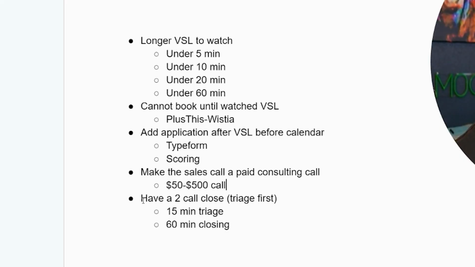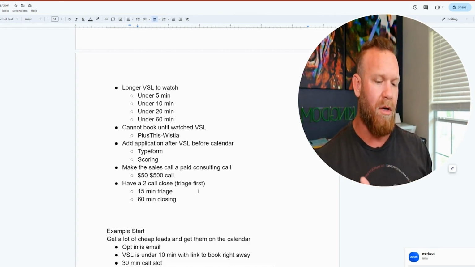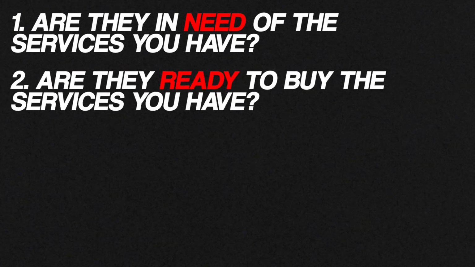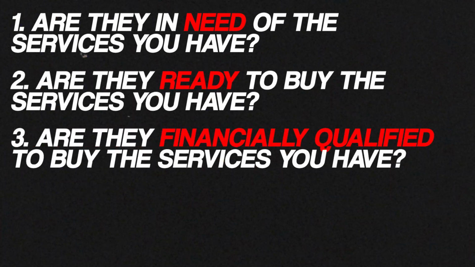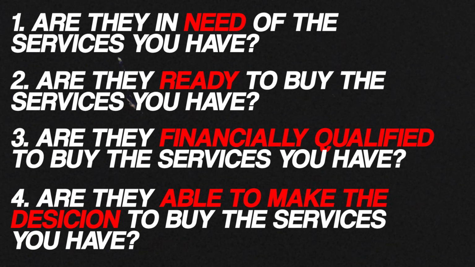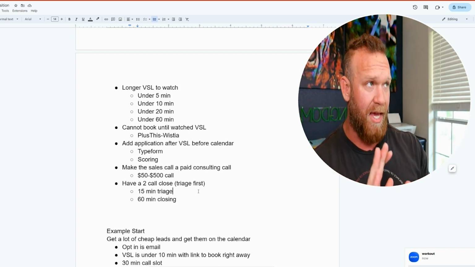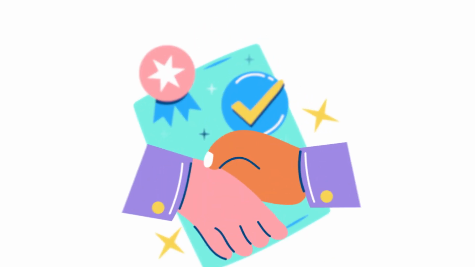Coming on that same vein, you can have a two-call close where you triage first and then you do closing. So you could have everyone book into a 15-minute call, and that's more of a qualifying call. Like, are they in need of the services that you have? Are they ready to buy those services? Are they financially qualified to buy the services? And are they able to make the decision to get the services? If they do, then they're probably qualified. Now you can not pitch them. You just send them to the next call. And that's when you would do the closing process, okay?